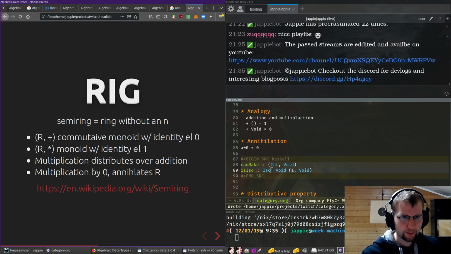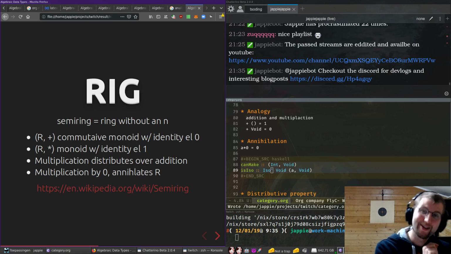Then we get to the rig. A rig is basically a semiring, and a semiring is a ring without negatives. Ha! It's a rig. Get it?